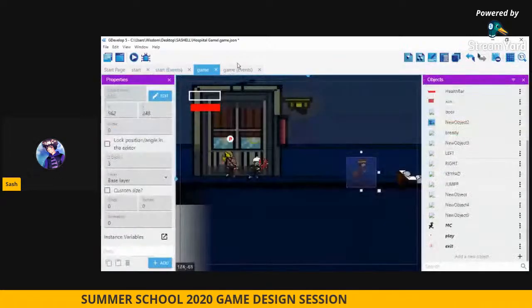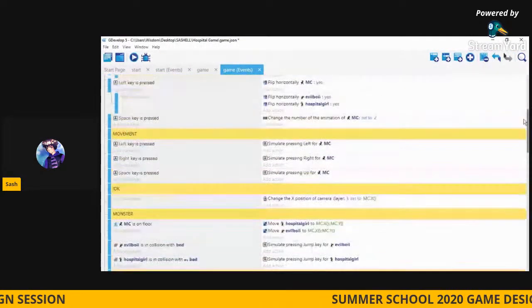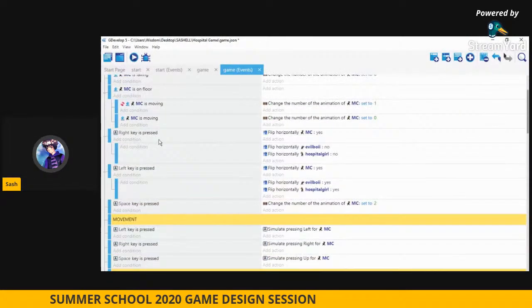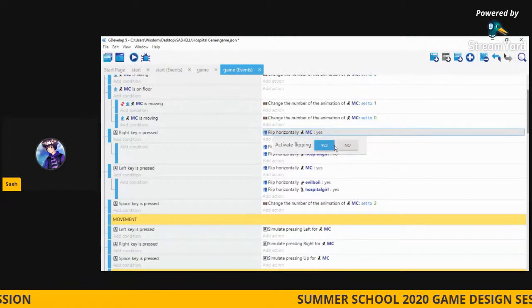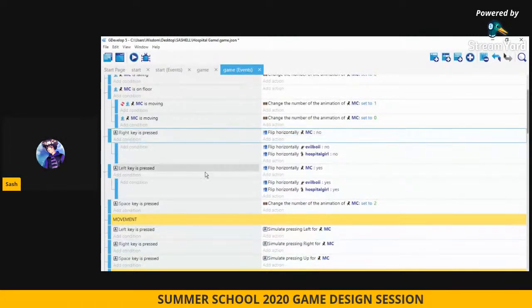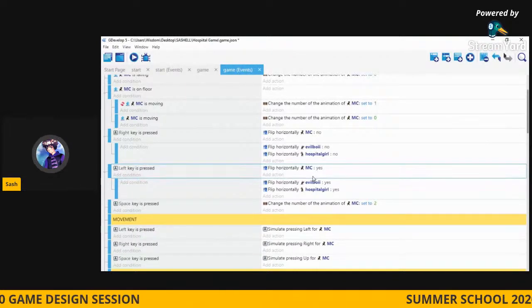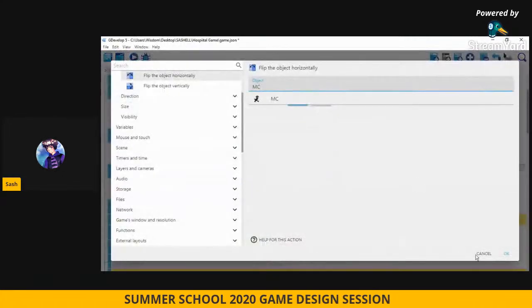All right, then. So where is it? All right, so when you're pressing the right button, you know your right hand, right? You're not going to flip the character, so you set this to no. But when you press the left key, that is the left-hand side, you need the character to turn in the next direction. So you're going to select yes for this one.